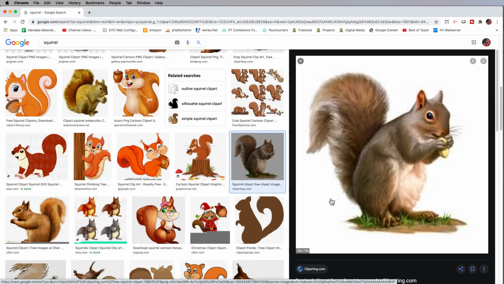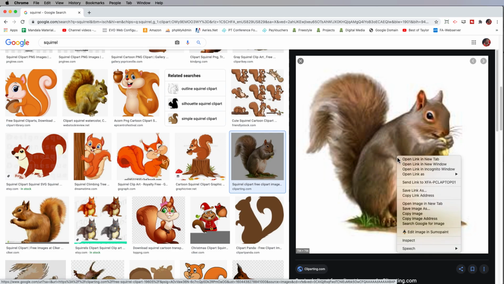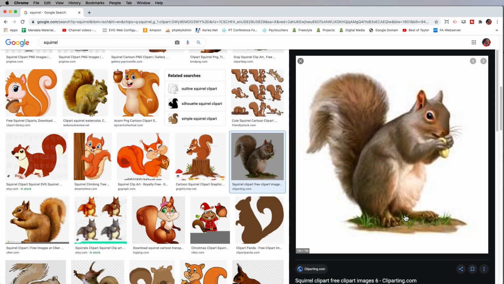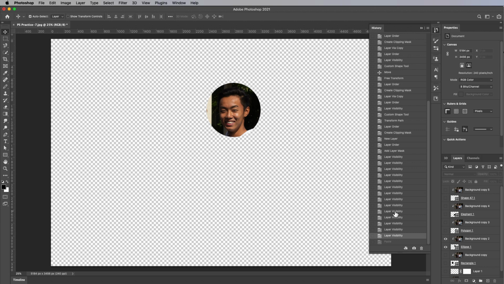Suppose you wanted to do a clipping mask with a photo that you found, like this squirrel here. So I'm going to right click on the photo and click on copy image. Then I'm going to go to Photoshop and I am going to paste it.